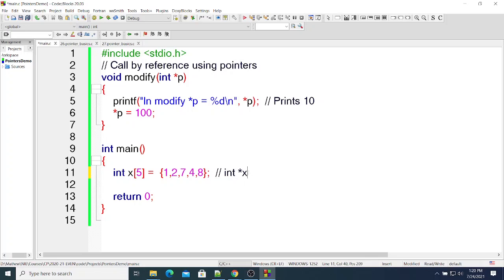Since a pointer is used for storing an address, the address stored in x will be the starting address of this array. Starting address means the address of the first element in the array. So the compiler internally treats it as a pointer. For us it is an array, and x is the name of the array. For the compiler, the type of this x is int star, or x is internally treated as an integer pointer.